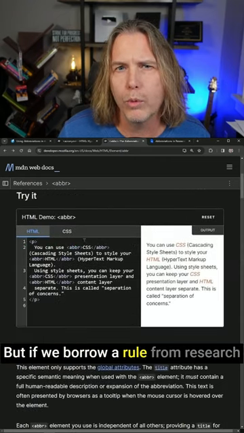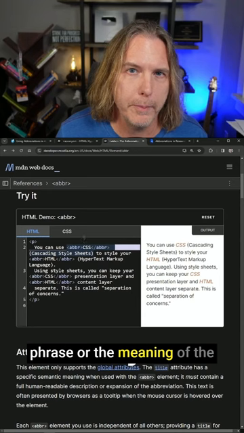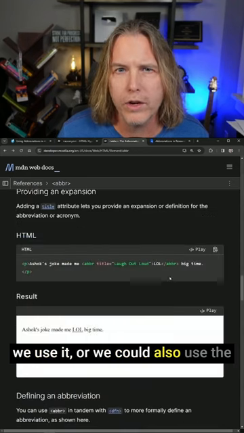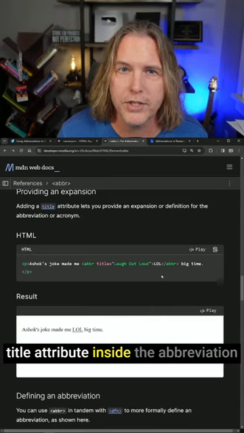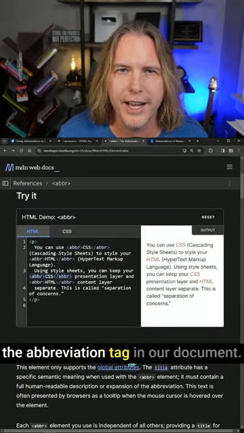But if we borrow a rule from research writing, we can spell out the full phrase or the meaning of the abbreviation next to it the first time we use it, or we could also use the title attribute inside the abbreviation tag. And after that, we only need to use the abbreviation tag in our document.